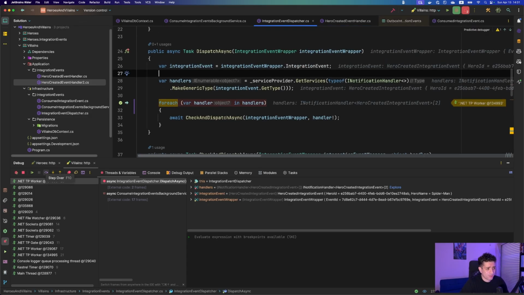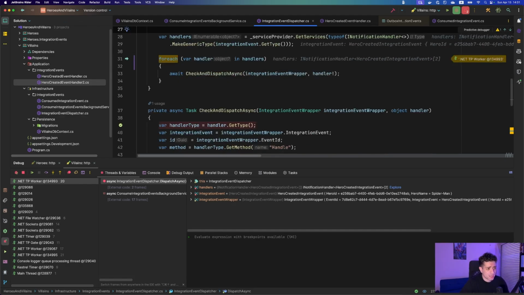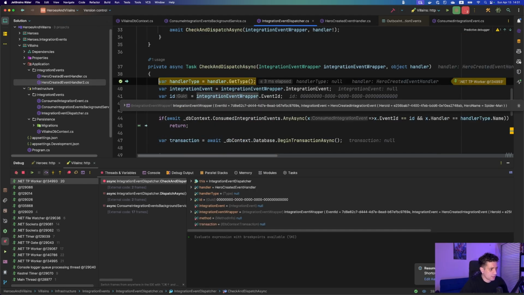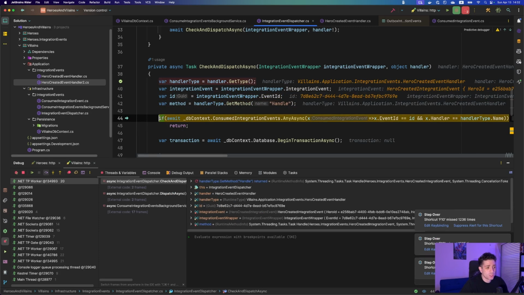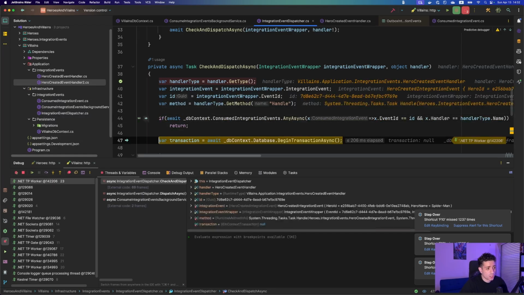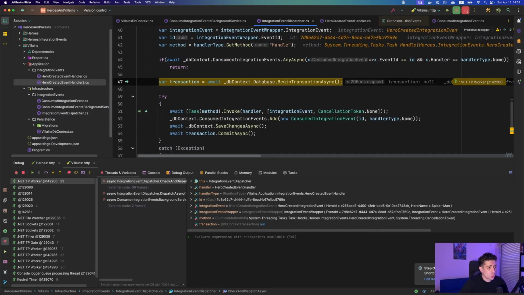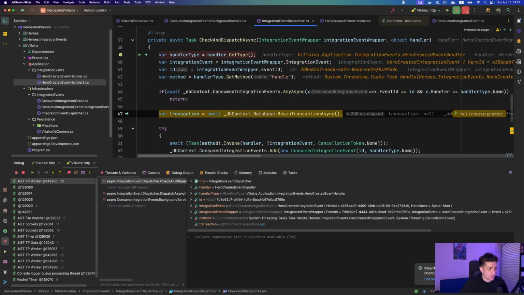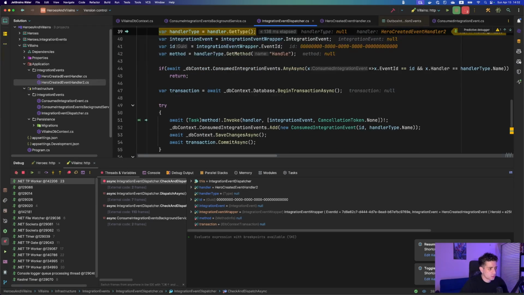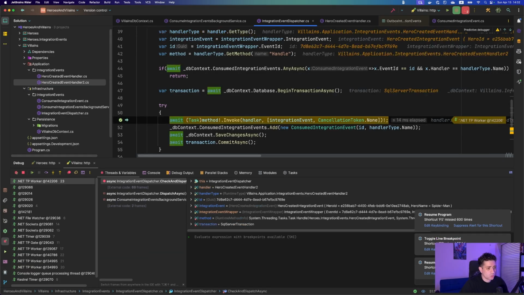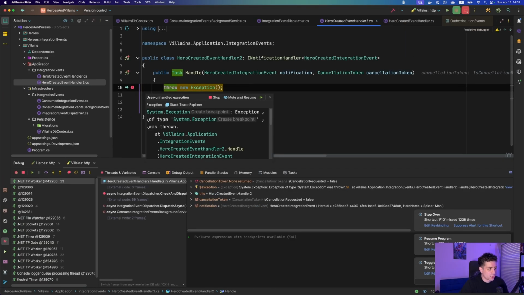We will have for the first handler, we'll get the type. The type is hero created event handler. Then we'll get the integration event, the ID, the method. We'll make a check to our database if we have any record with that event ID and the hero created event handler name. We don't, so we'll go and invoke that event handler. So let's run again. And now for our second handler, that will throw an exception. So let's go in here. And when we try to invoke it, it will throw that exception. So we have an exception.